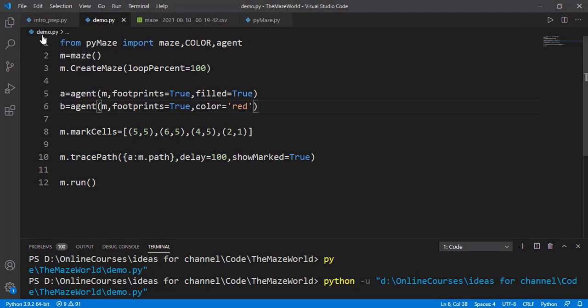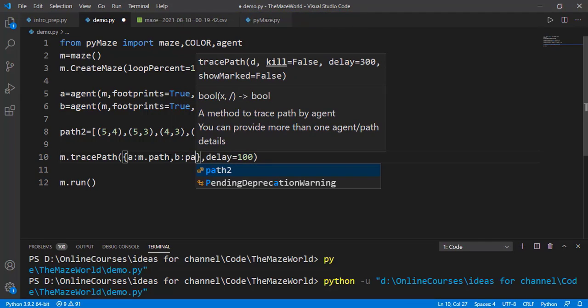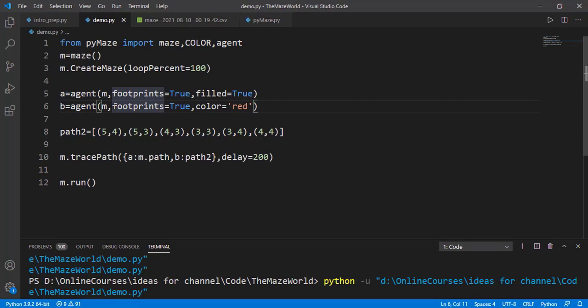Now I will copy just a sample path as a list of the cells. It means that the agent will follow these cells from first to last in the list. Inside this dictionary of agent and path, we can provide more agents and paths as other key value pairs. It means now two agents will follow their respective paths. Let me change the starting location of agent B to 55 and then it will follow this path.